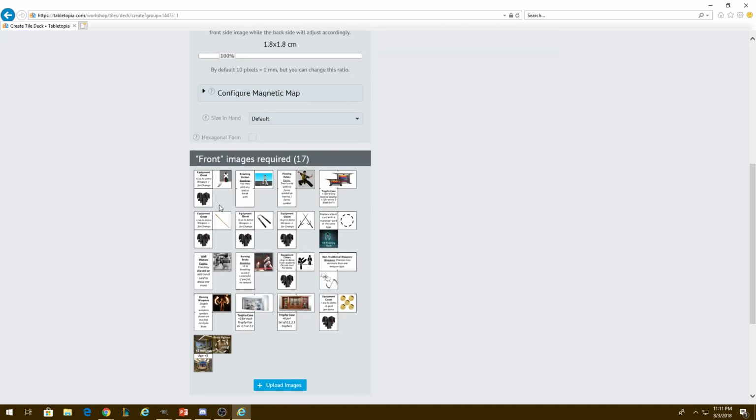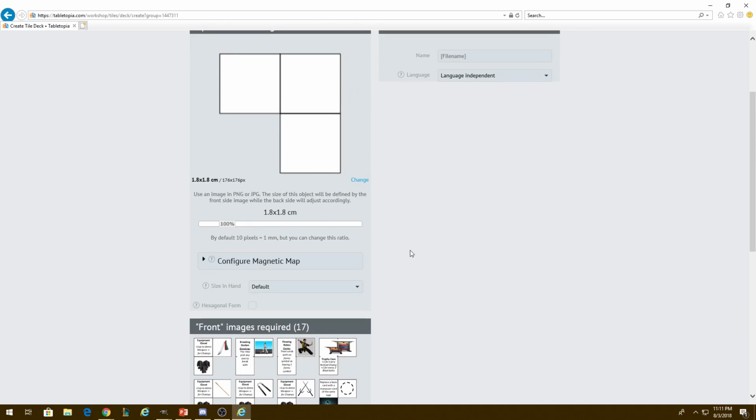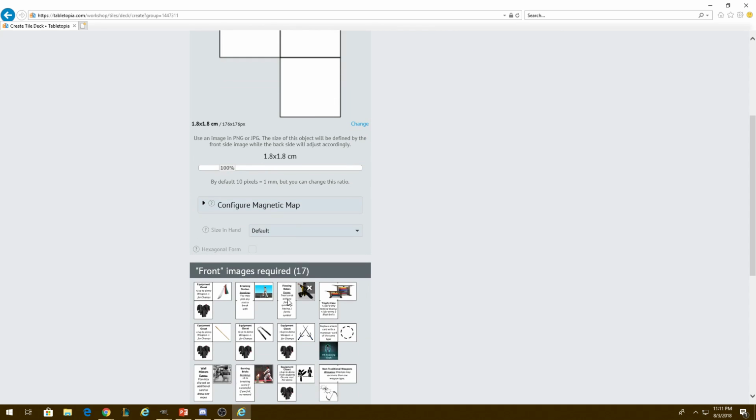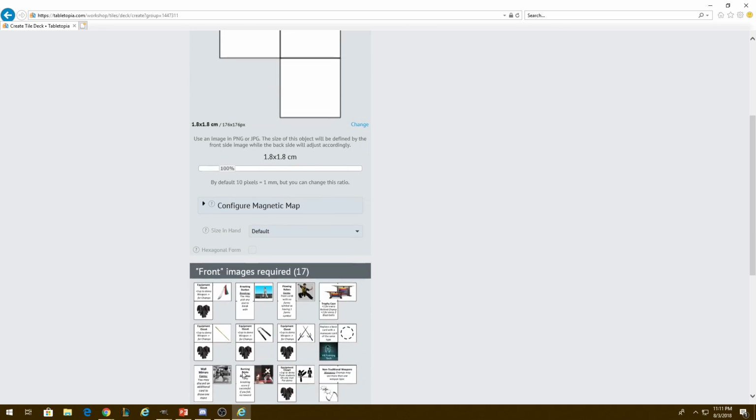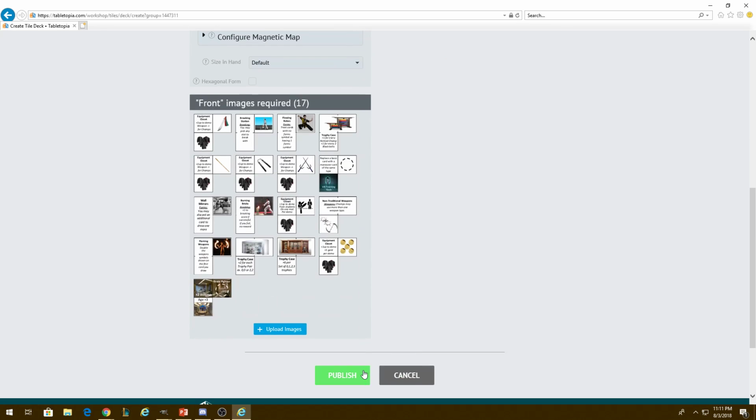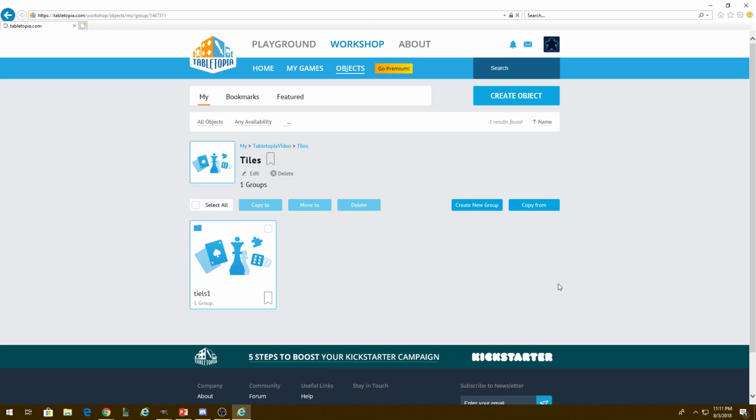Now you notice that this front image is an L going up and to the right, and this back image is an L going up and to the left. If you flip this over in Tabletopia, it will be mirrored, and you will have to create your back images as mirrors of the front. So again, we're going to hit publish to publish those objects. And then we'll go check on our cards.